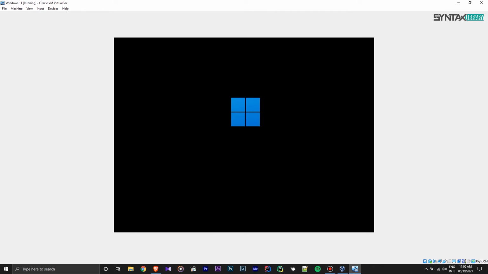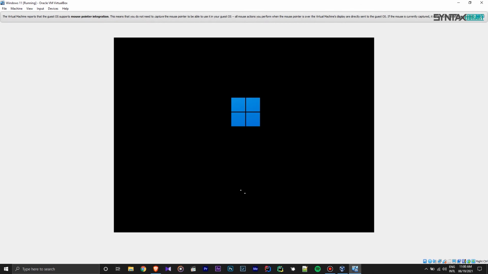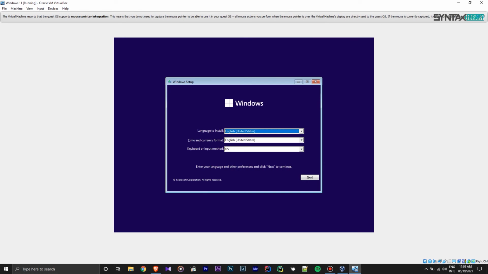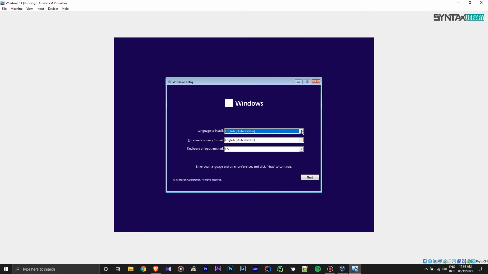The setup is starting like this and it is almost the same as Windows 10 but the logo is slightly different. Then we can choose the language, time and currency format and keyboard input method. So, I use the default settings and you can change these settings as you wish.